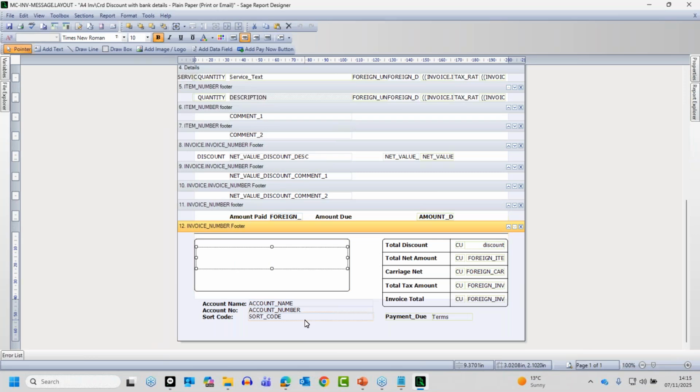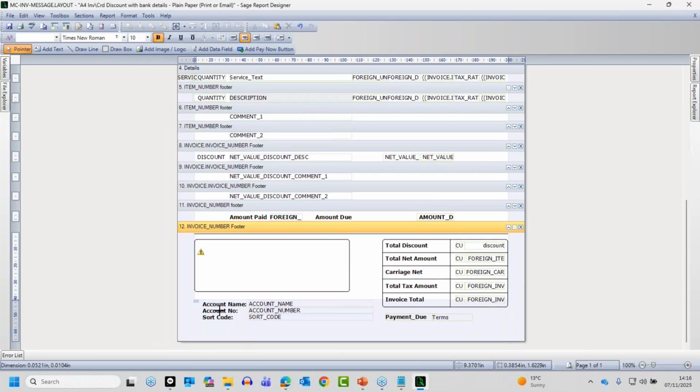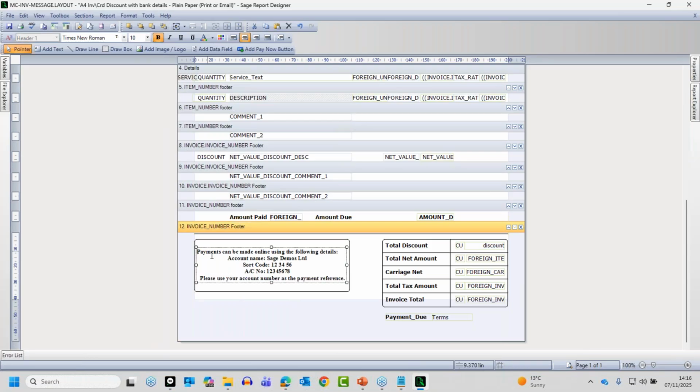Some of the layouts on up-to-date versions will actually already have that information in there. So this one does. This has been added as a combination of text. So the titles are text, and this information it pulls from the relevant bank account: the bank account name, the number, and the sort code. If you haven't got that on there, I'll just remove what's there at the moment. You might just add that as text. So again, I've got some pre-typed text in my notepad documents, to save me typing it in, and I'm just going to paste it in.